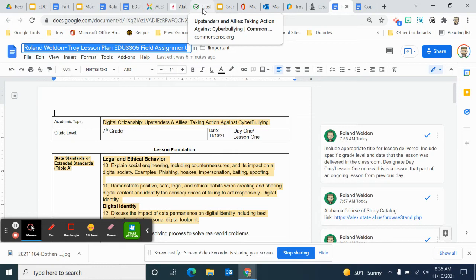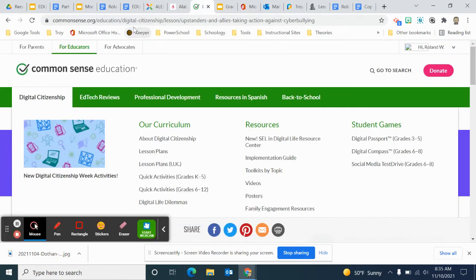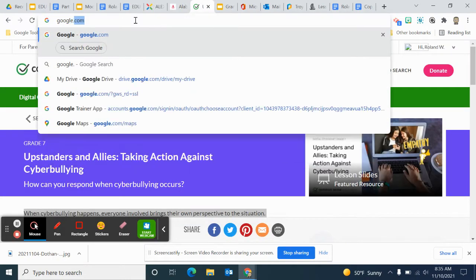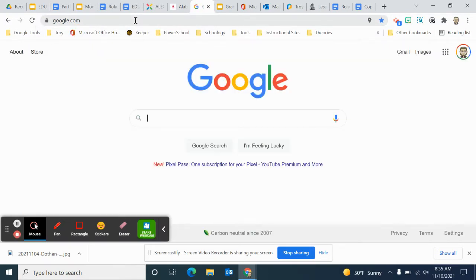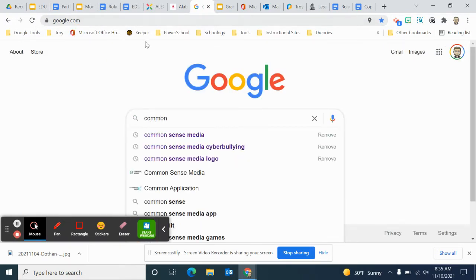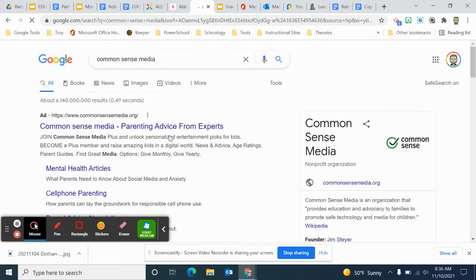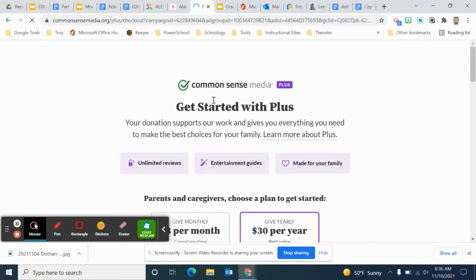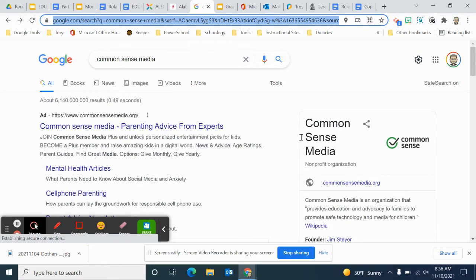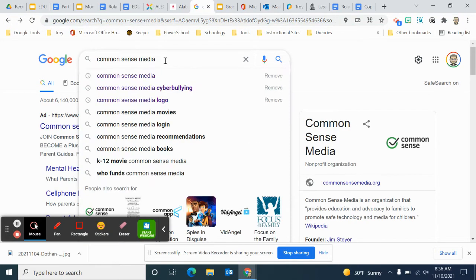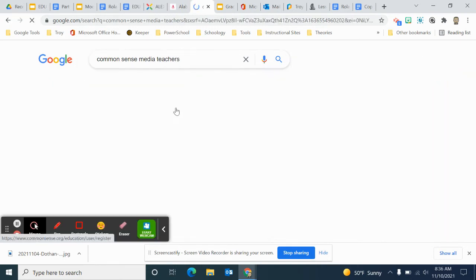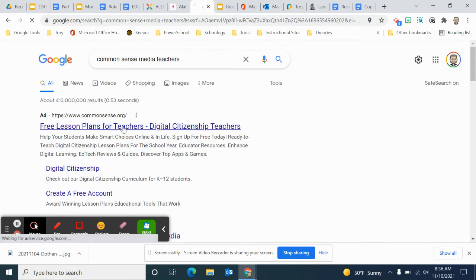When I went to Common Sense Media, let me show you how I got there, because I Googled it. I wanted you to see my thought process throughout this. Common Sense Media, that's it right there. When I click inside the commonsensemedia.org site, I want y'all to get used to using this because it is free for you to use. Let me go back, I went to the wrong link. I just need to put in teachers. There we go.